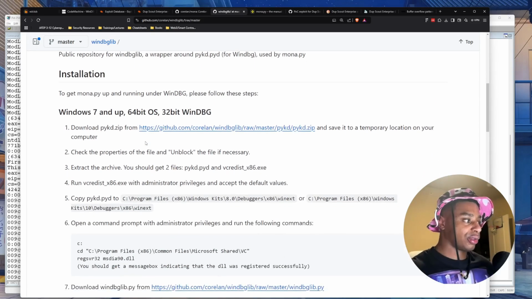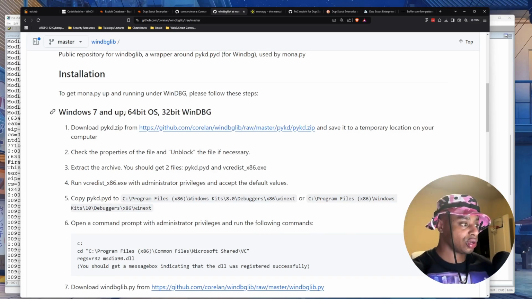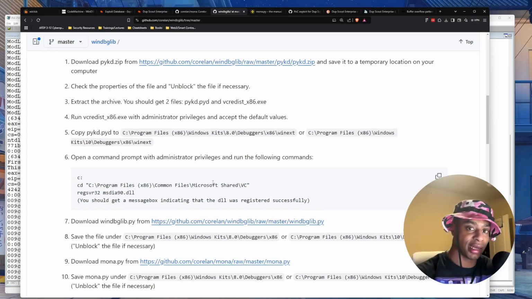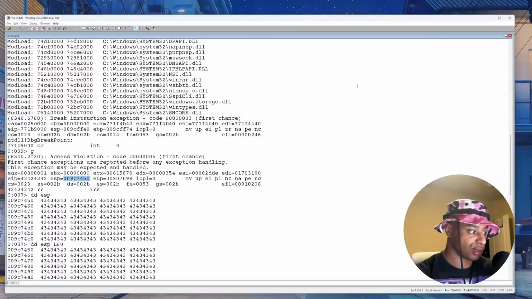If you follow along with the different installation instructions, you will be good to go. We'll be using this one because I have a 64-bit host operating system and I'm using a 32-bit debugger session. So just walk through the steps that he has outlined here. And if you do run into any issues, because it can be a little bit problematic, just hit me up in the comments and I'll do my best to answer. But I already have this installed, so I'm just going to skip this step, but I will leave a link to all of this in the description down below.